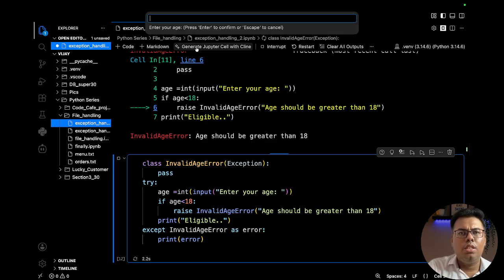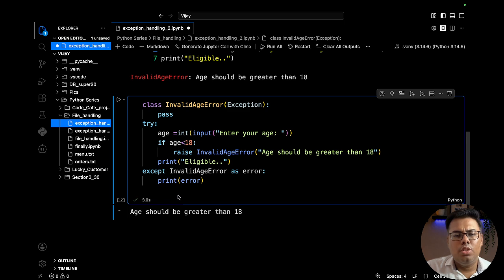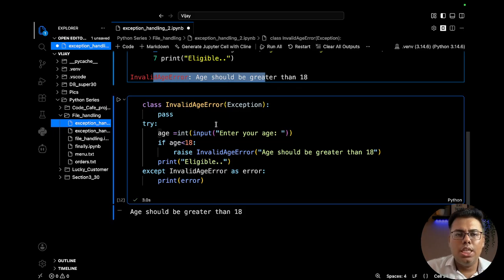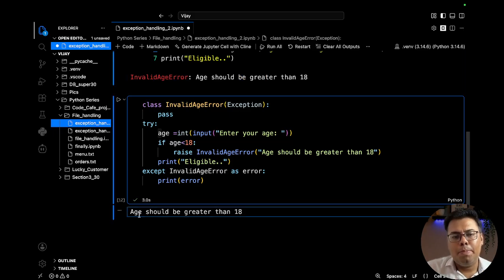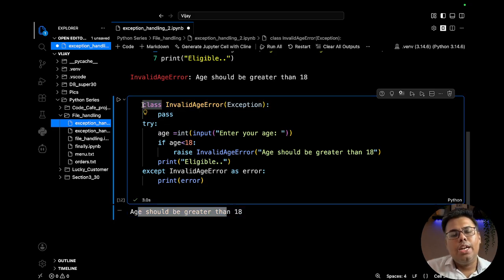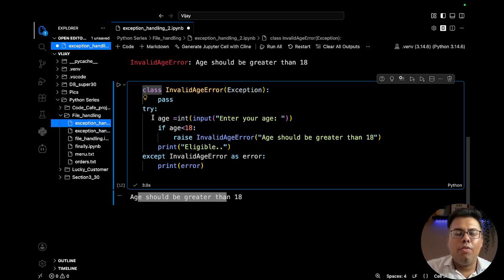Let's say I enter 15. So you can see now, rather than crashing the program, it is giving a proper message to the user that age should be greater than 18. This try except concept is the same, the only additional part is we are now adding our custom exceptions, whatever is our requirement that we are introducing to the program. Okay, now let's say we want to check a wallet balance.